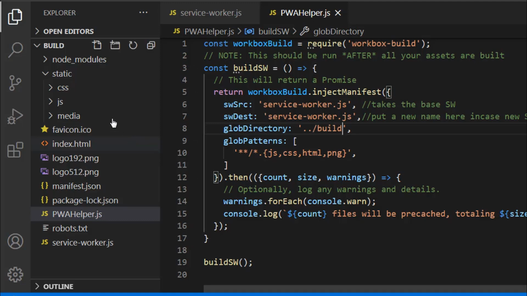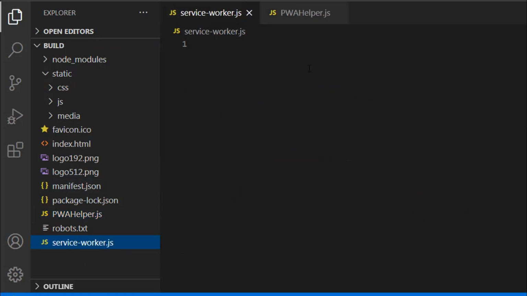The moment I run the PWA helper code, it will generate precaching code, also called the Precache manifest, in my service-worker.js file. As of now, the service-worker.js file is empty, but the question is, where would the Precache manifest be injected? For that, we need to put a placeholder inside the service-worker.js file, so that when the PWA helper code runs, the Precache manifest gets injected in the provided placeholder.